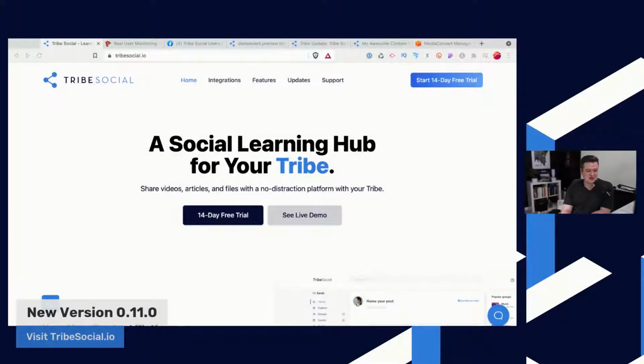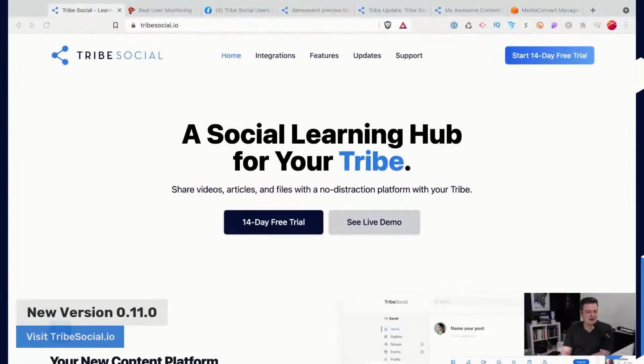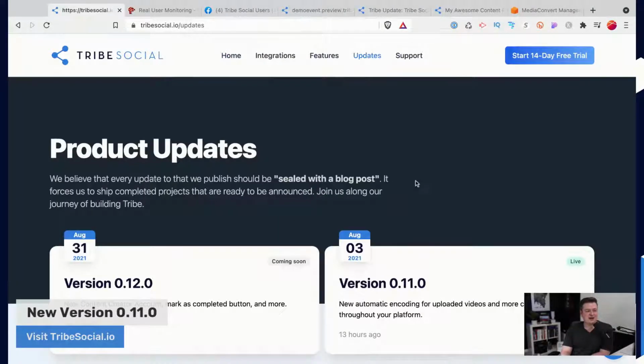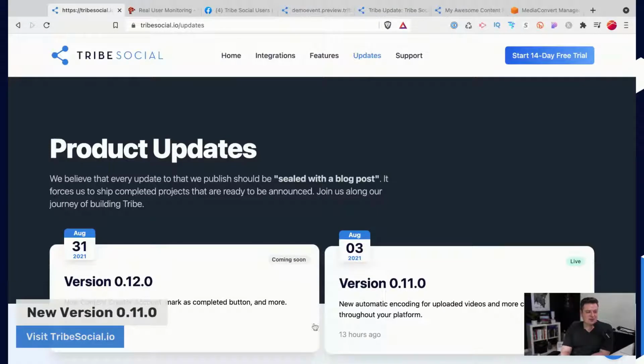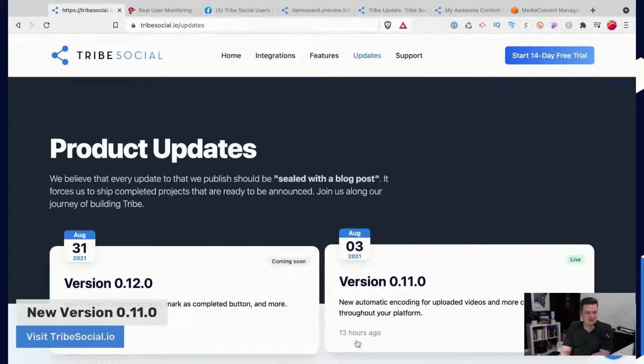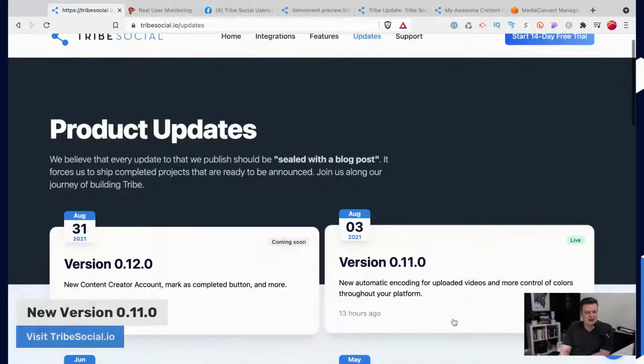I'm going to share my screen here, and what we'll do, I'm just going to go over to our website. This is the best place to get all updates. If you click over to the Updates tab here, you can see that here's today's update, version 0.11.0, and we've even put a coming soon version here, which is slated for end of the month. So for August 31st, these are some of the things we're thinking of having in the app by that, and you can kind of see when these updates are released. And let's jump into it.